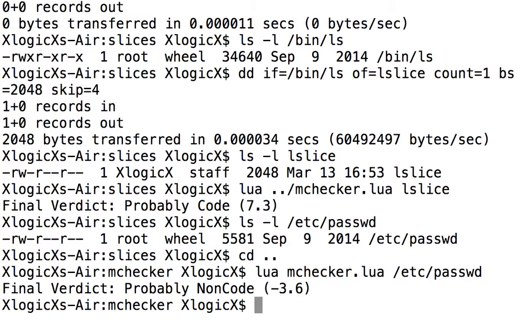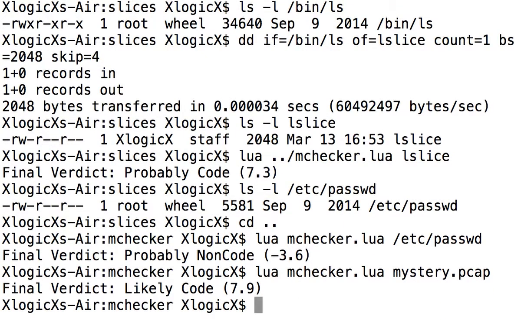Okay, so I'm going to do my other script in my favorite language. Actually, no. You already saw that. For that mystery PCAP, it said the 4 out of 8 thing. So let's do mchecker against it. That's fine. Okay. So anybody want to guess why that could possibly be?